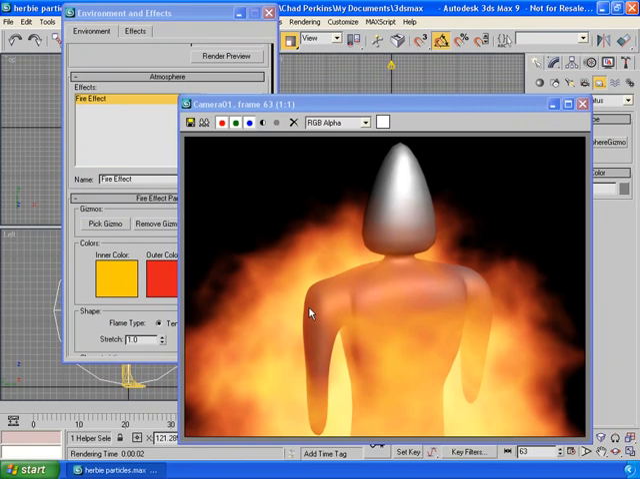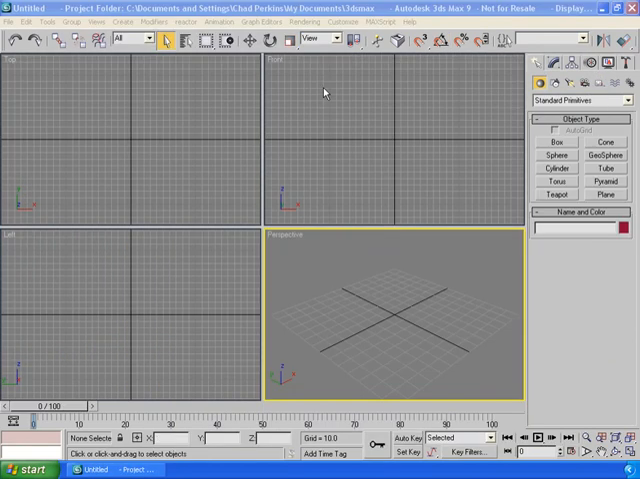Reactor is another one of those little programs included in Max. We use Reactor to recreate dynamic simulations. For example, if we had a handful of ping pong balls and wanted to dump them down a flight of stairs, animating every single ping pong ball to bounce, and to bounce off the wall, to bounce off other ping pong balls, would be just a headache. So Reactor is like a simulation system. We just set up some parameters, and Reactor does all the work for us.